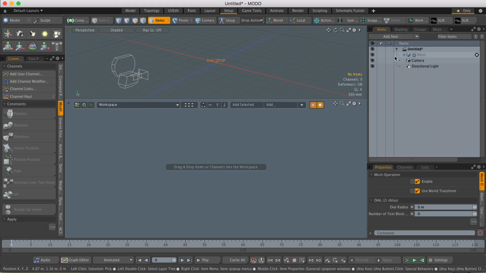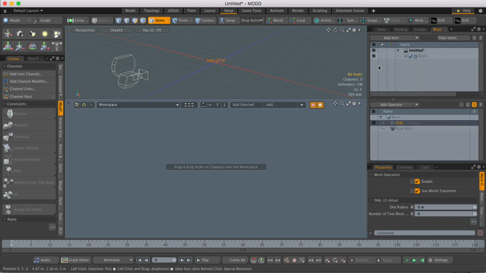And importantly, if I go to the items list, you can see that that is the only item in the scene, apart from the camera and the light. All those other items are now hidden from view. So it's a lot cleaner.